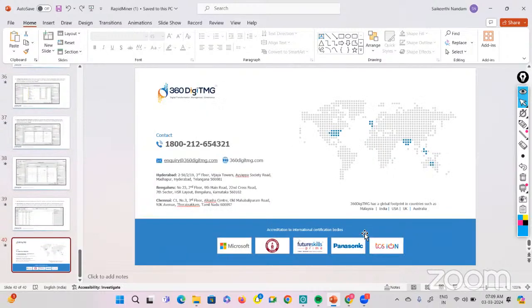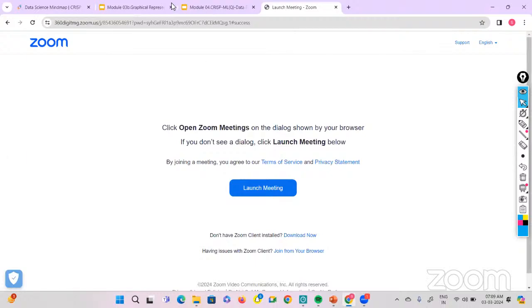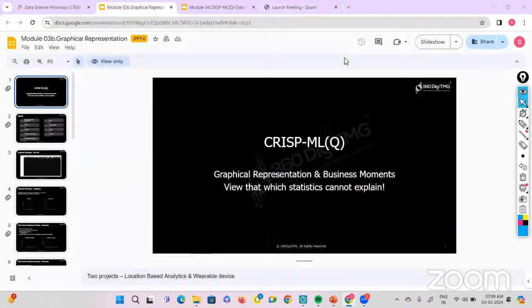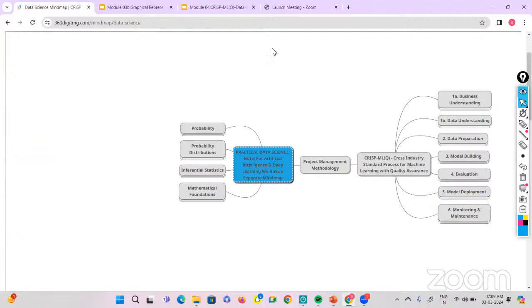And coming to the next one, we have covered yesterday the first moment of business decision and the second moment of business decision. So what is the first moment and what is the second moment? Once we go to the mind map and look at the mind map, we'll get the idea. So here, if you observe, these are the various steps involved in a project management methodology.